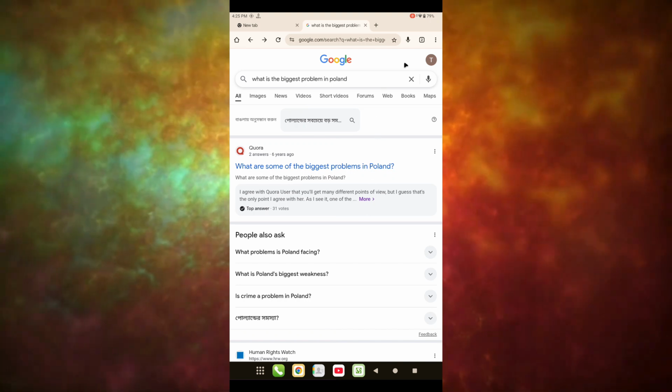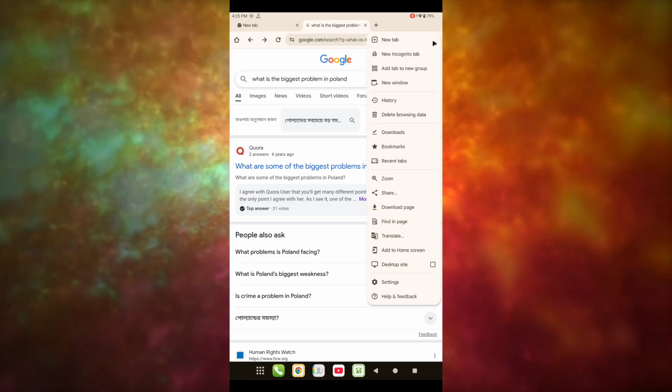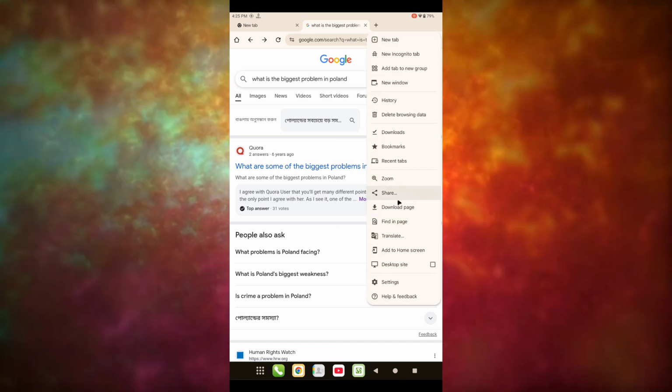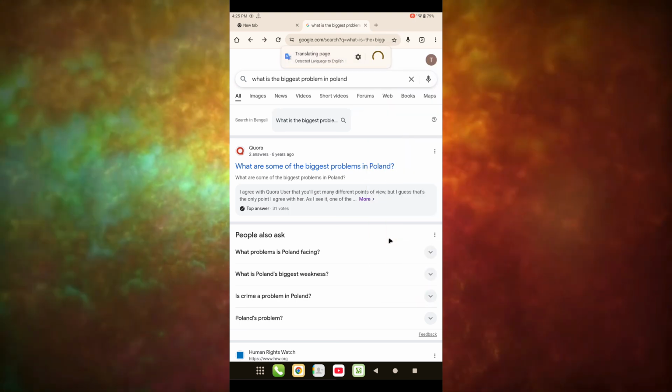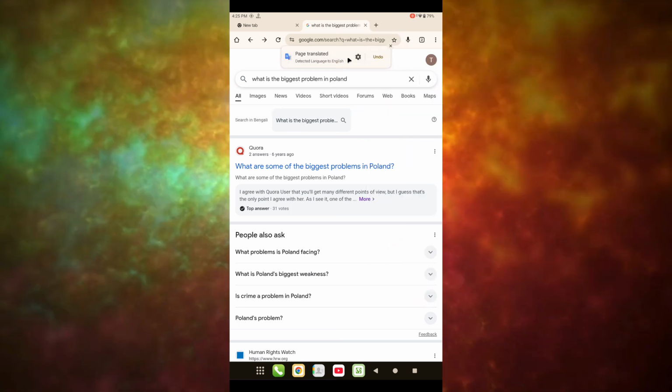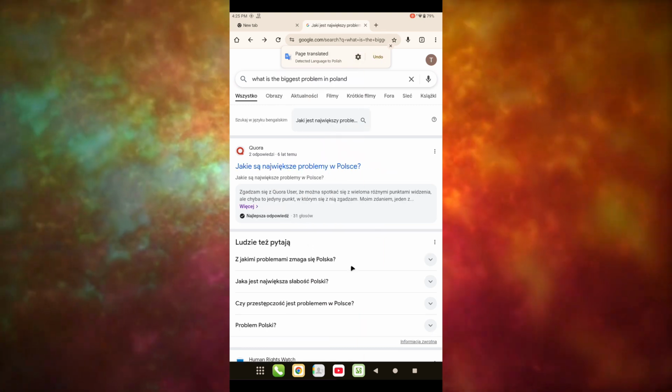To translate this page, I'll go to the top right corner and tap on the three-dot menu icon. This opens up a list of different options. From this menu, we're going to select the Translate option. And there you have it. Just like magic, the entire web page has been translated into another language, in this case, Polish.